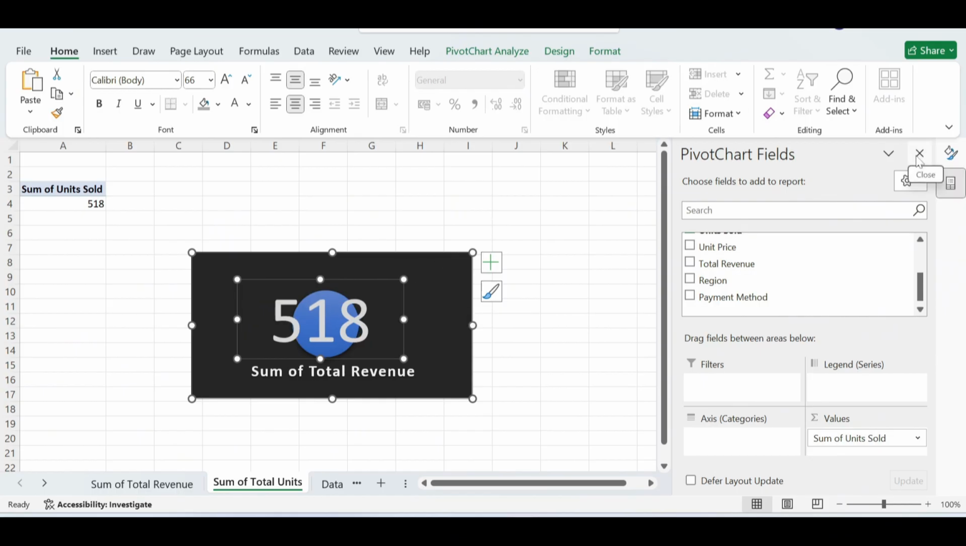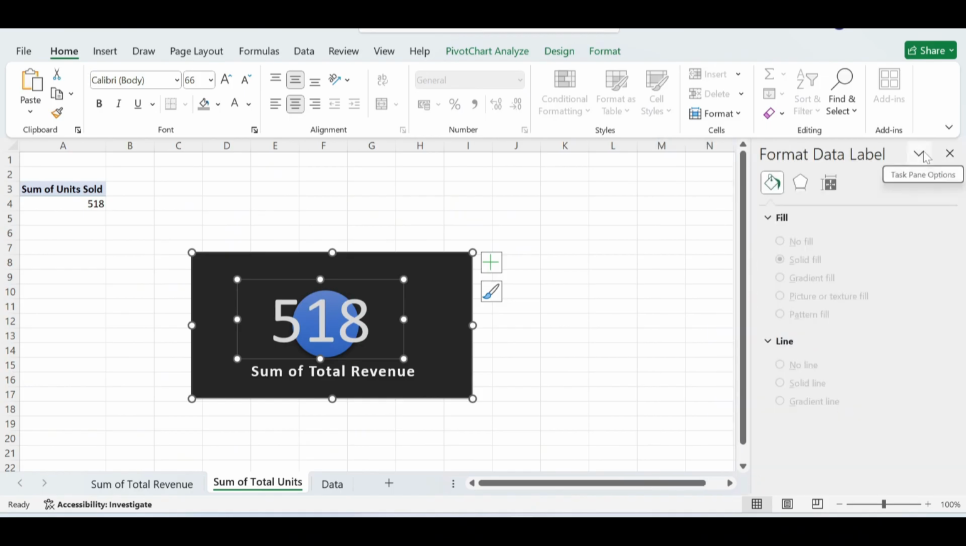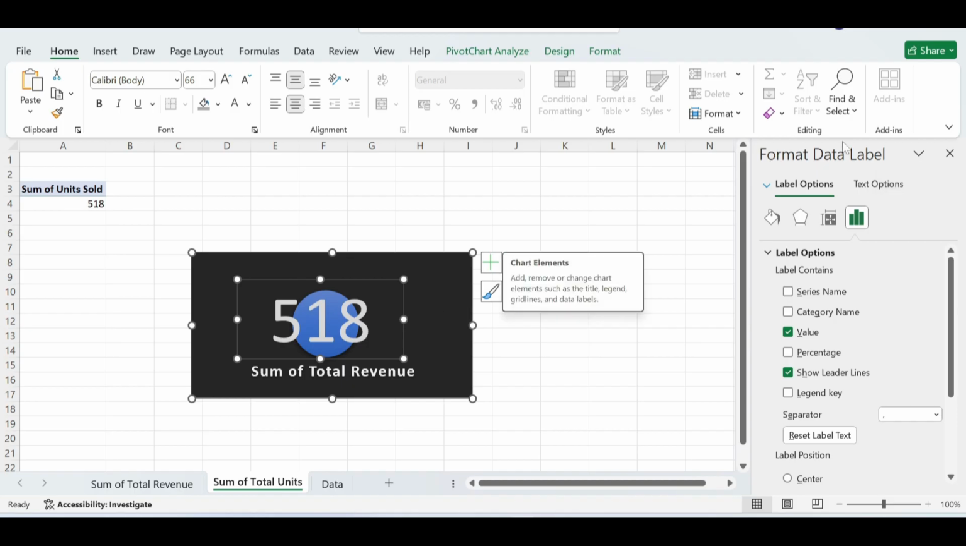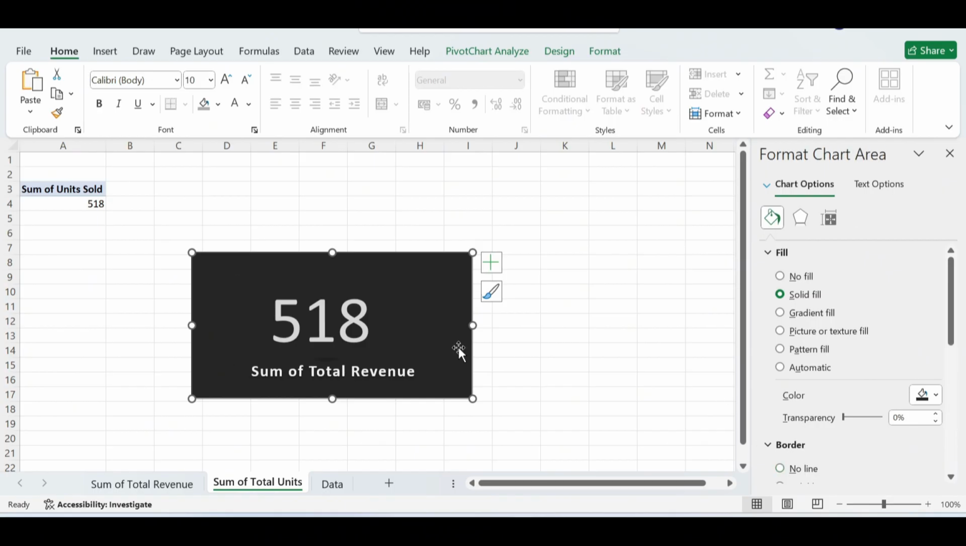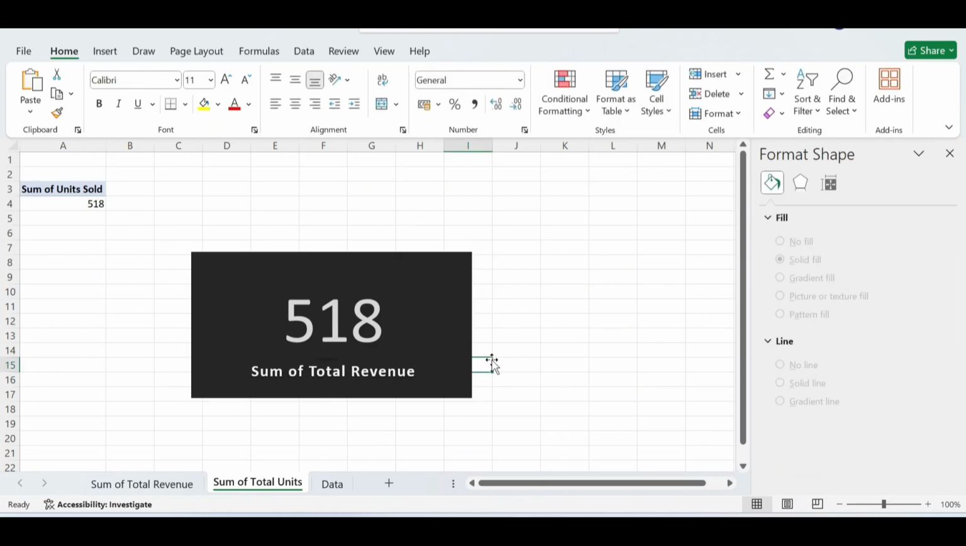What we do next is take out this pivot chart fields. So what we need is the format data label. So first thing we do is we come here at the fill and line. Here, the icon, click the icon of fill and line. We click the solid fill. As you have it here, the border. Don't forget, make sure you click no line. We have perfect card. This is what we can achieve.